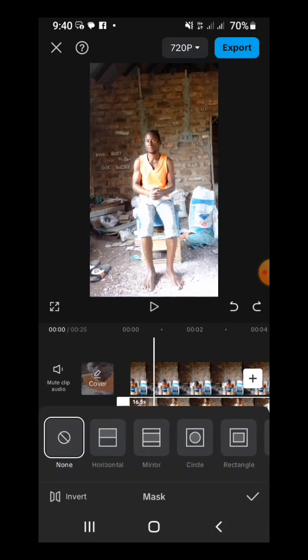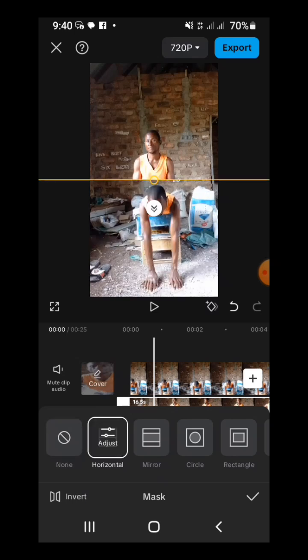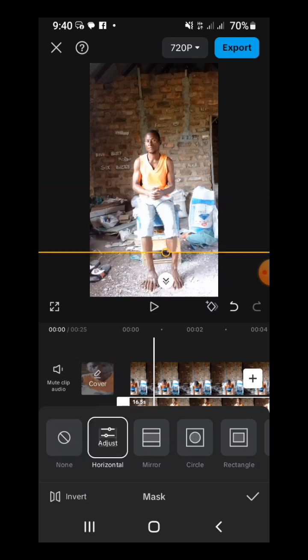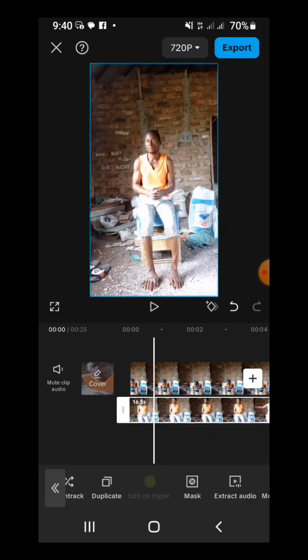Click on mask. Come to horizontal. Then bring it down. Then bring it down. And then play with the filter. Then go mark it good. So that's it. So you can now export this video.